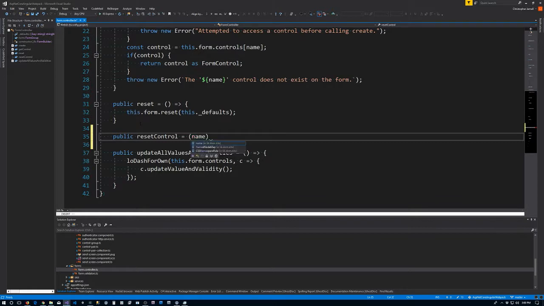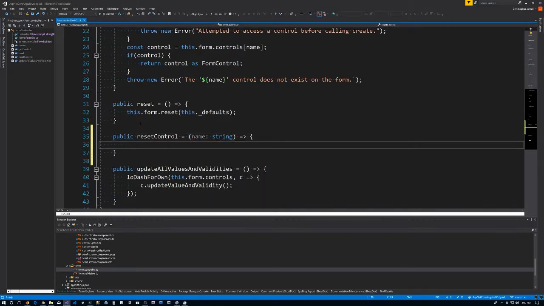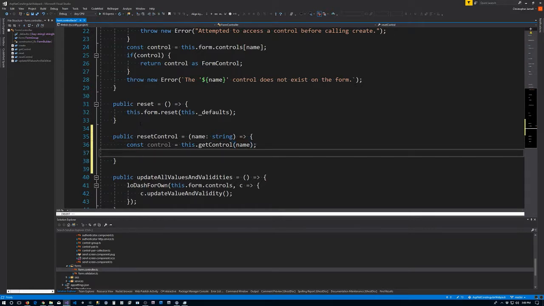We're going to pass in the name, which is a string. So from there, we'll just say const control is equal to this.getControl, pass in the name. Once that's done, we say control.reset, and this defaults, and we'll pass in the default value for it. Save that.